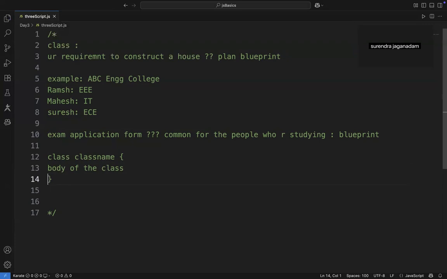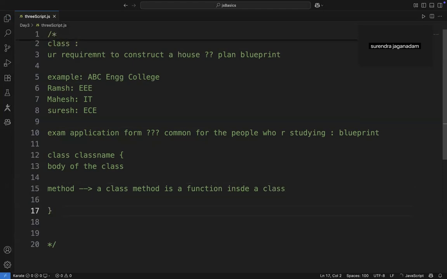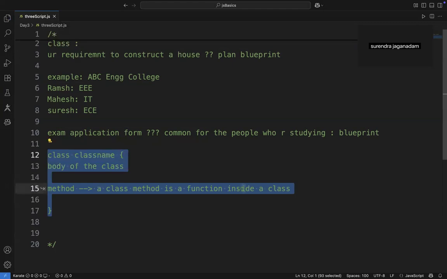Within the class, we will write a function. The reusable logic, we will write as a function. Whatever function we write inside a class, we treat it as a method. So what is a method here? A class method is a function inside a class. A method itself is a function that is defined within a particular class.